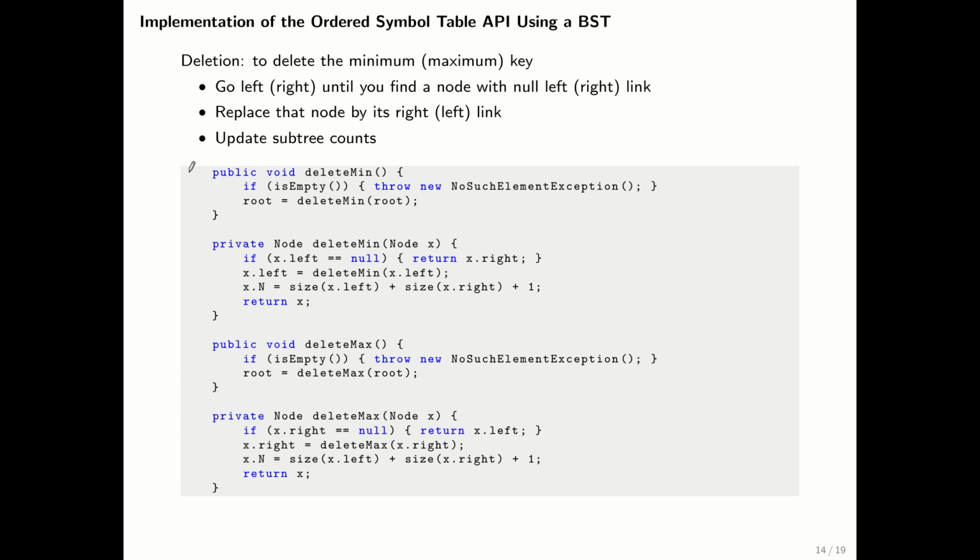Delete min and delete max are both implemented as overloaded methods. We have a public delete min that first checks if the tree is empty. If so, it throws an exception. Otherwise, it makes a call to delete min on the root and assigns the return value to root. So delete min will remove the minimum key from the binary search tree and return a reference to the root, which is what is assigned to root.